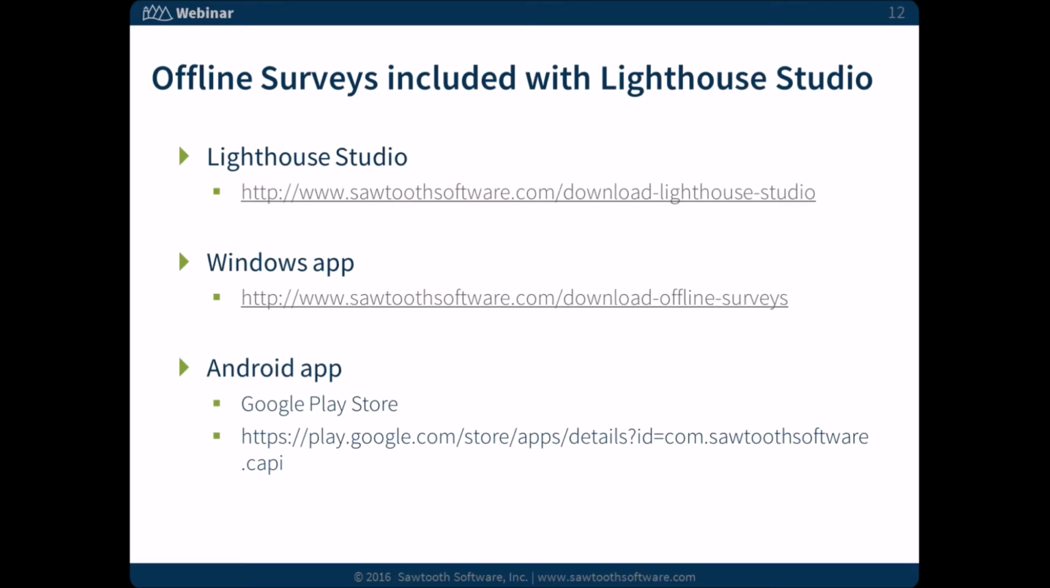Okay, as I mentioned a few times, offline surveys is included with Lighthouse Studio. You can't do this process with the SSI Web version 8. You have to move to the subscription with Lighthouse Studio.